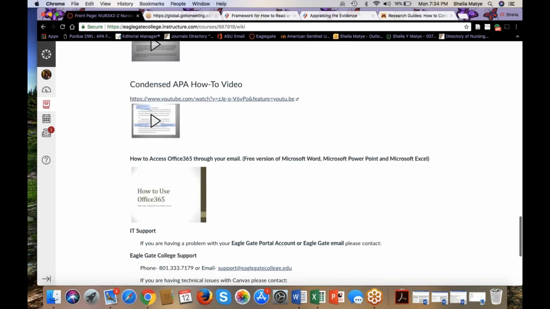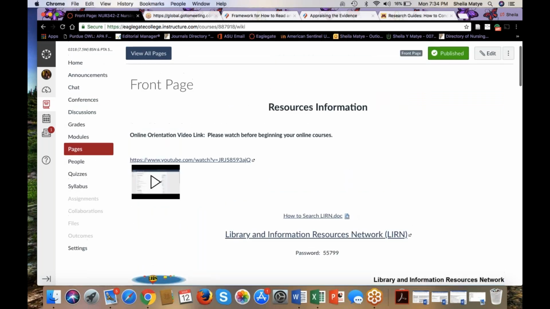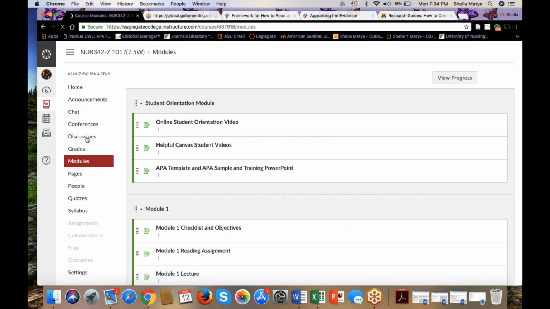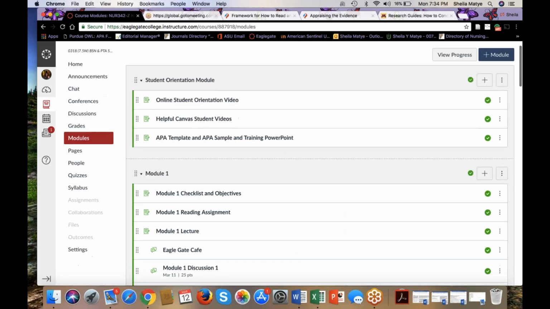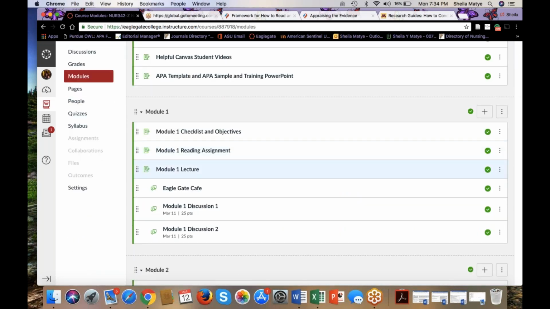The rest of the page just gives you some information on APA and then Office 365, things like that. So if we actually dive into the module section, you'll see where you have tips on APA, and then we're already done with week 1. So everybody should have introduced themselves in the Eaglegate Cafe. If not, please do so I can welcome you.